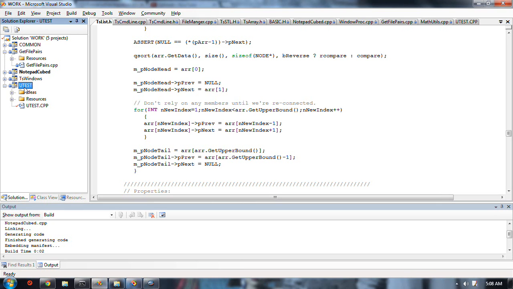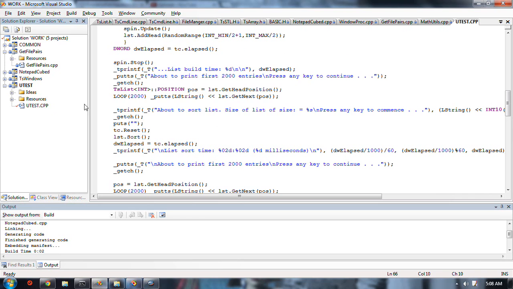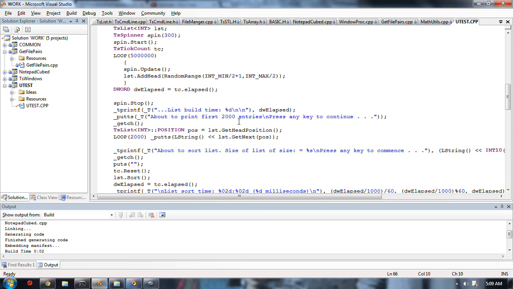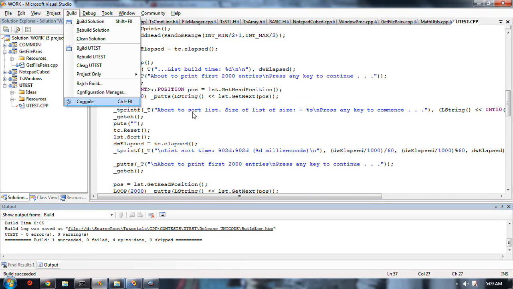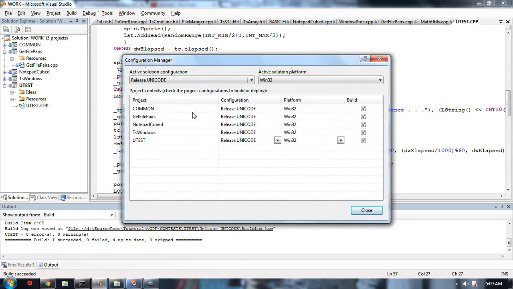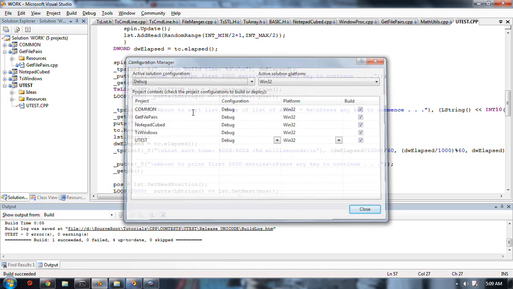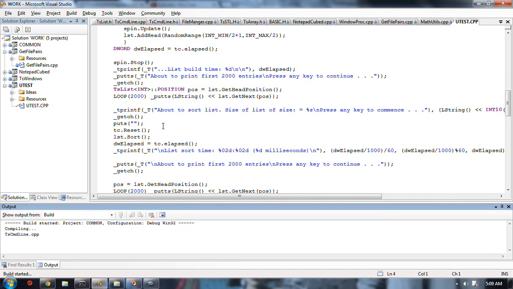Now, out of curiosity, and this is the C++ part, first I made a program called utest to test the speed of the sorting. I'm going to put it under debug. You use release too, but debug.